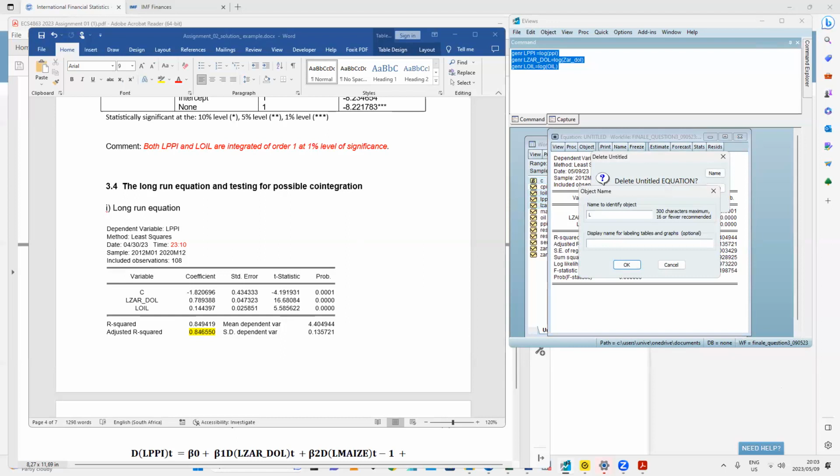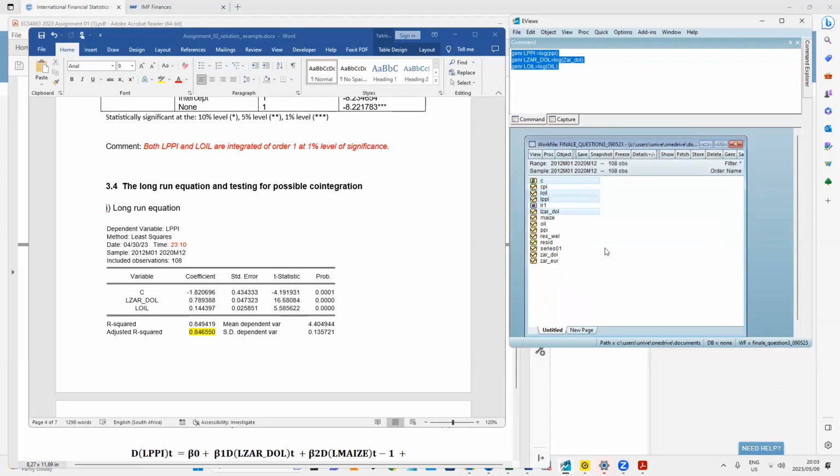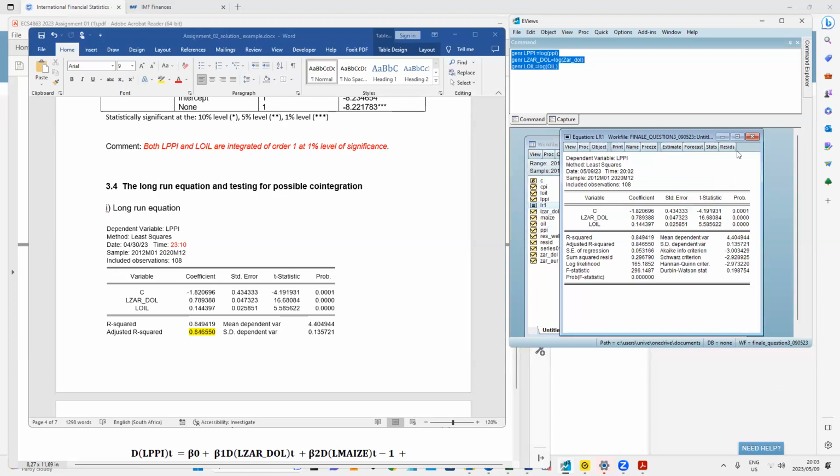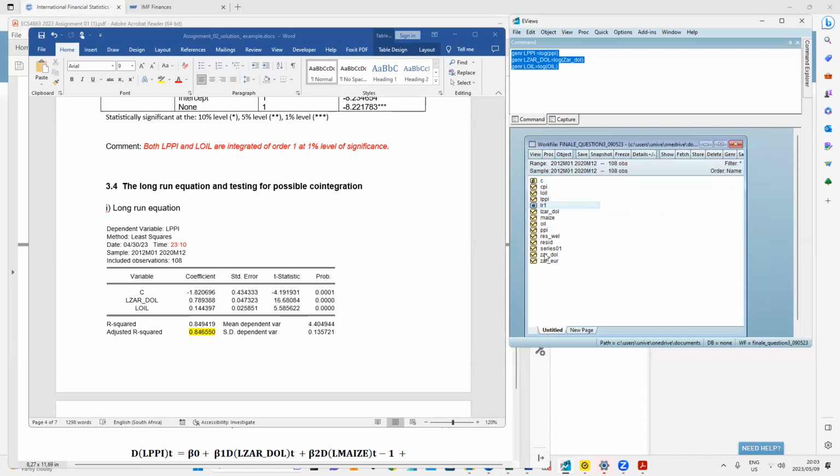But maybe I name it LR1, long run equation 1, like this. And then I say okay. So now when I want to refer to my long run equation, instead of running it again, I just double click here and it opens. Simple, right? And then I have my residuals as well.